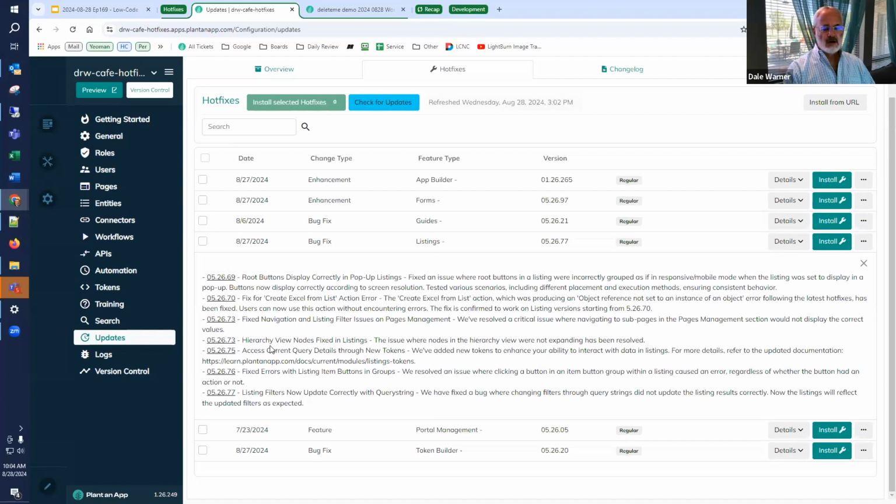We worked on the hierarchy view. There was an issue, and I think I pointed this out in either a Café or a Campfire in past weeks, where the hierarchy view wasn't expanding, so now it will.